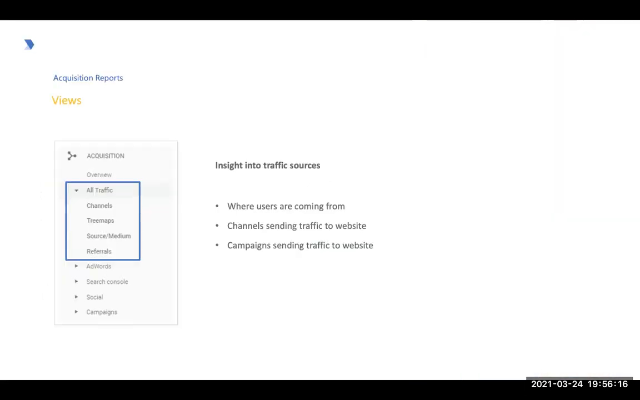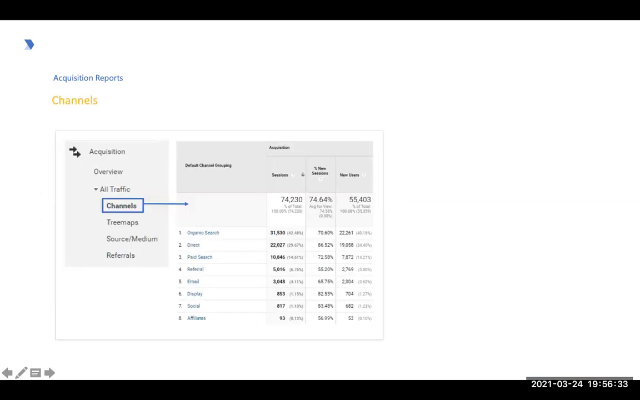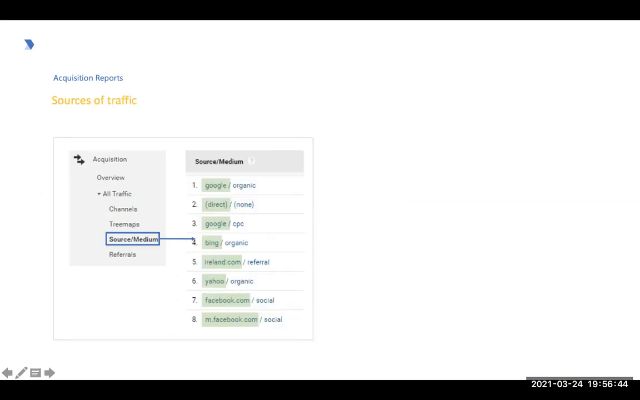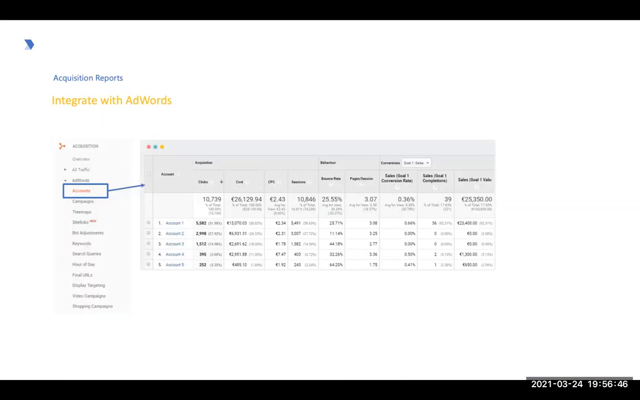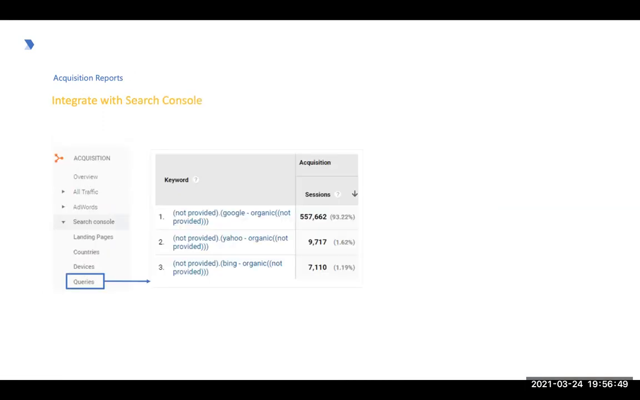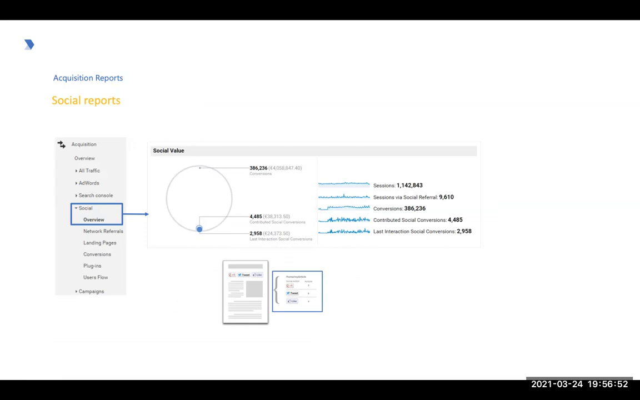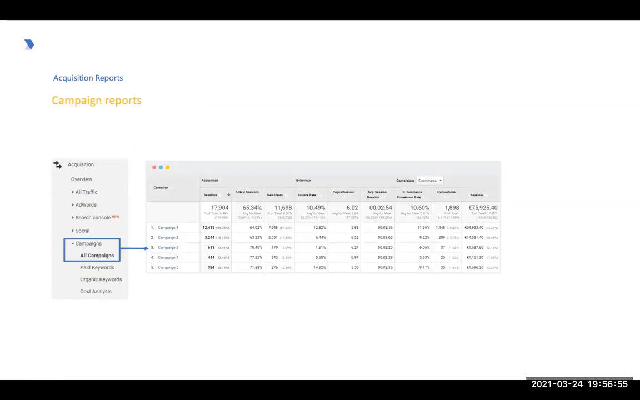We looked at this already. We said that for traffic sources, this is just repeating some of what we said before, in the acquisition report you comment on channels, not tree maps, source, medium, and referrals. And there are other things you can look at. You can look at AdWords, social, campaigns. We did talk about the channels. It was mentioned in the video. These are just examples of the channels: organic, direct, paid, and so forth. You don't have to look at the accounts, not for this. You don't have to look at queries, social, or campaigns, all right?